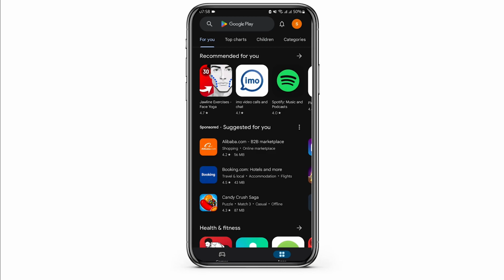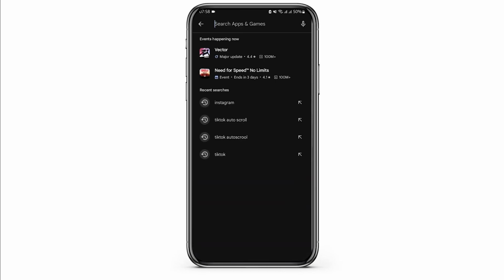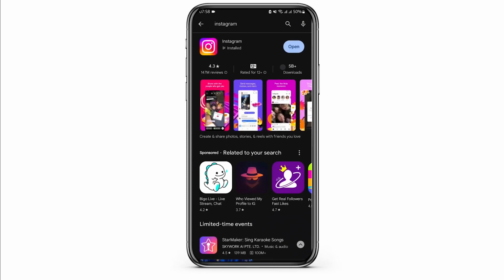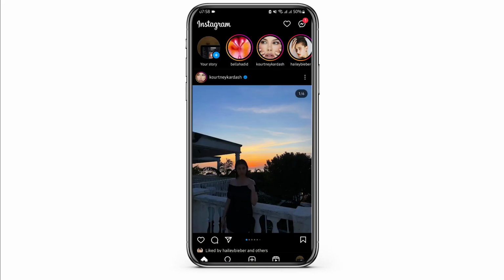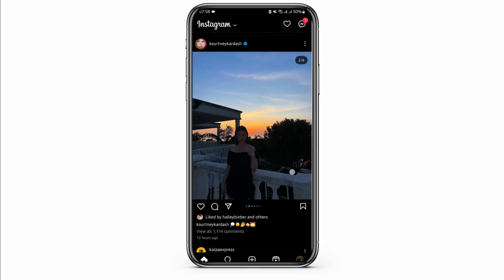Head over to your Play Store first and make sure that your Instagram is updated. At the top search bar, type in Instagram. If you see update sign here, tap on update. Once you have updated your app, tap open it and make sure that you are logged into your Instagram account.